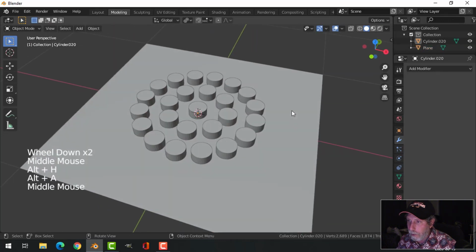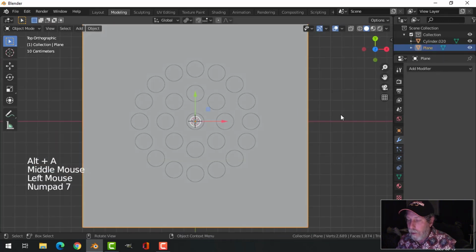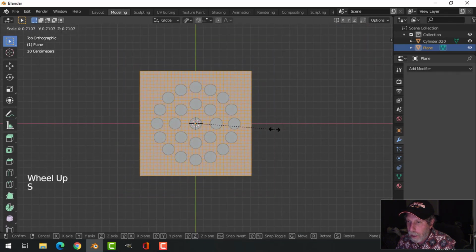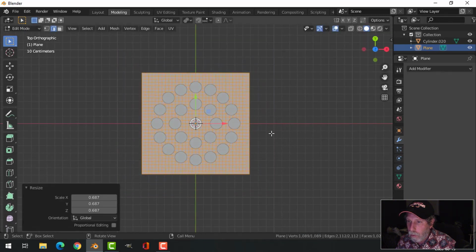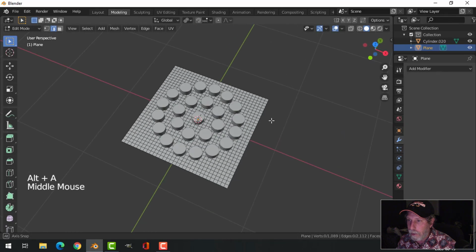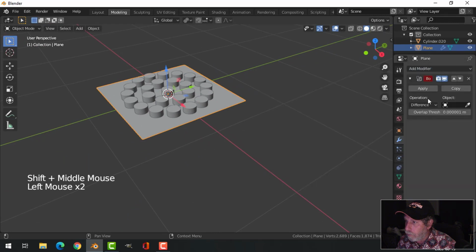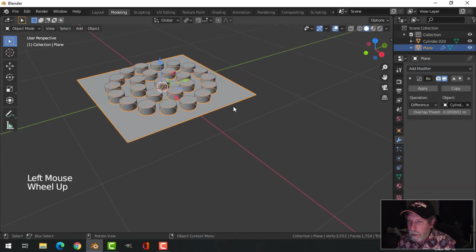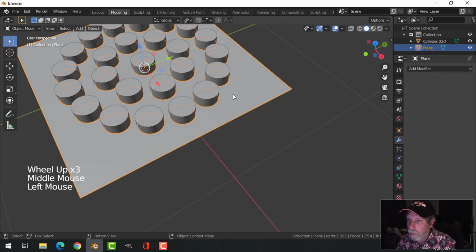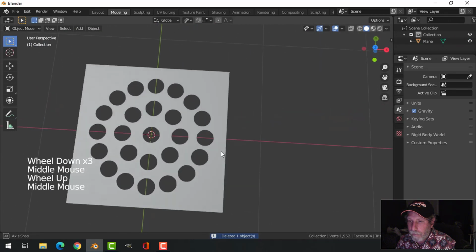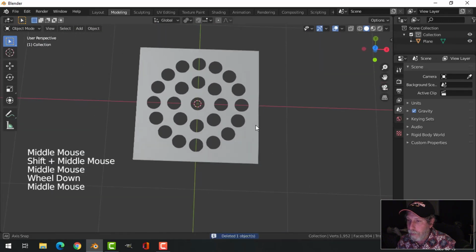Bring back my plane. Now, I think what I'll do is I'm going to look at my plane and I'm going to scale it in to sort of match the dots a little bit more. I want a little bit of room on each side. Okay, cool. So I'm going to take my plane. I'm going to choose Boolean with difference. With the eyedropper, I'm going to select that. Have a quick look. Hit apply. Everything looks good. So I'm going to delete those and I've got my holes and they look okay.